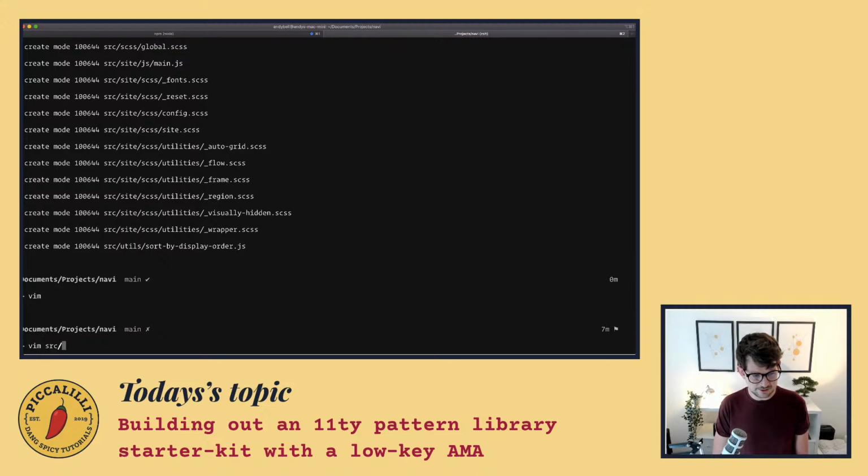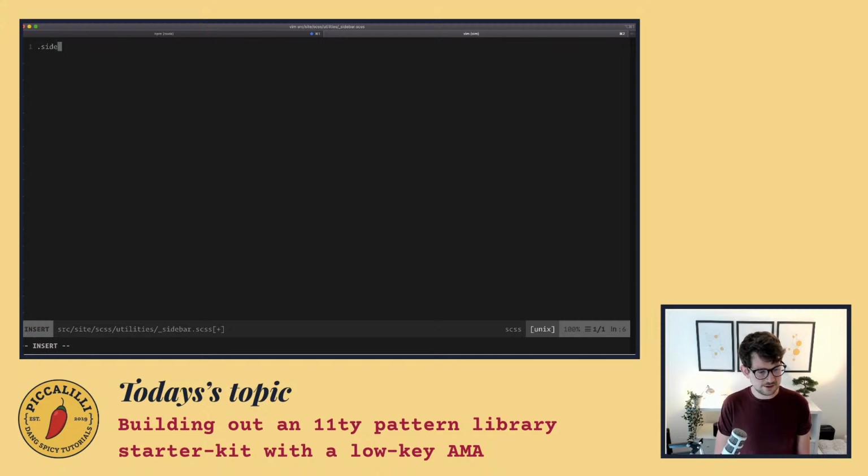Let's have a quick go, shall we? SRC site, SCSS utilities. I don't know. I was praying I already had it, but clearly don't. See if I can remember it off by heart. So sidebar, display flex, wrap. We're going to use gap because we are in the future now. Just do one rem, and then I'll say the sidebar's on the left.